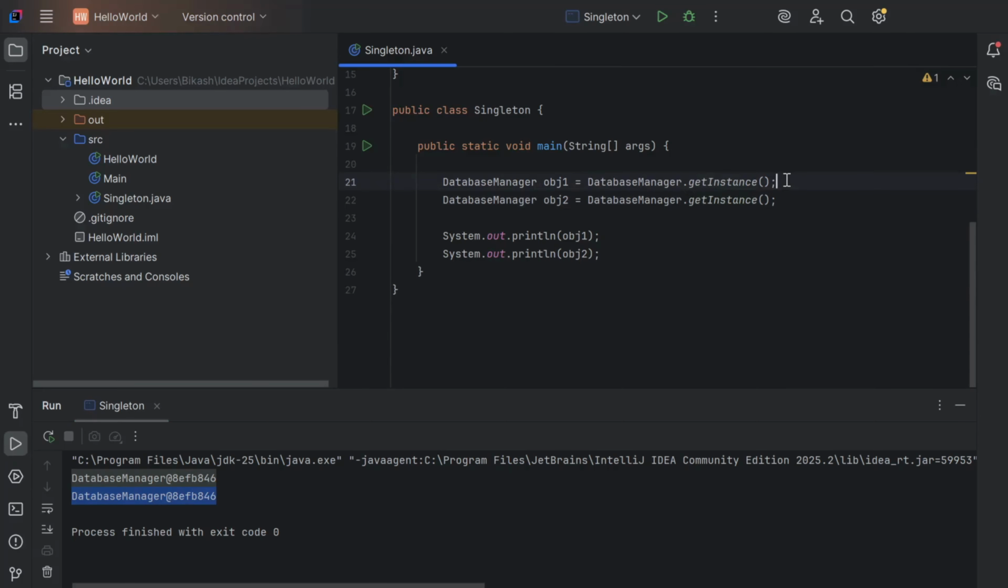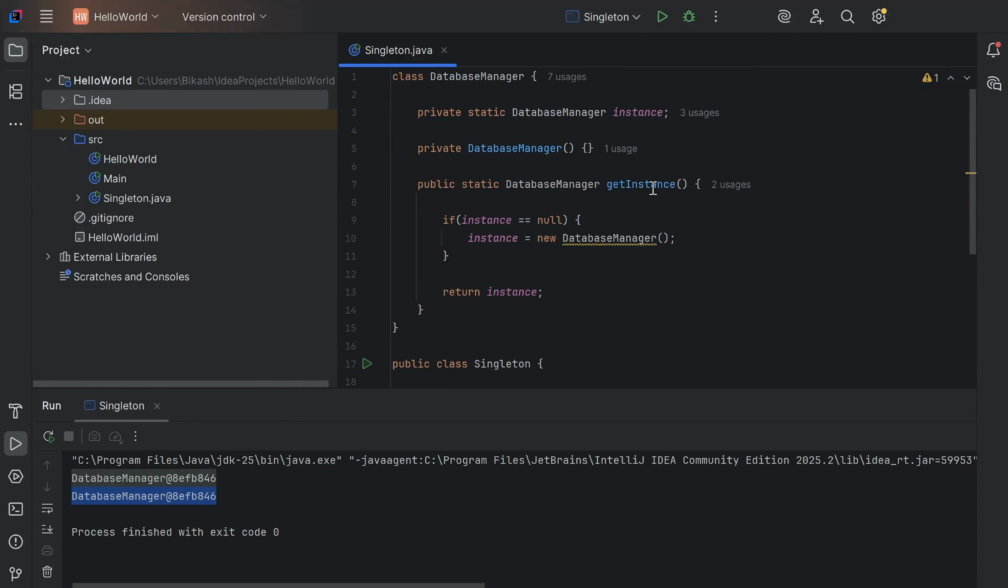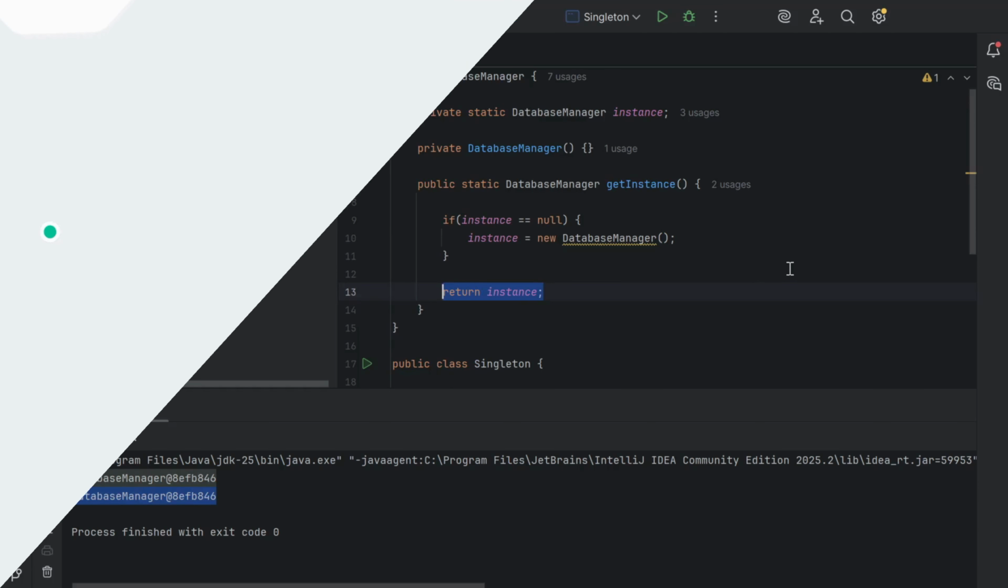So the first time the object got created and it returned that particular instance. The second time we also called this getInstance method, it checked whether the instance is there. Yes, the instance is there, so it returned that particular instance instead of creating a new one. Which proves the singleton is working.